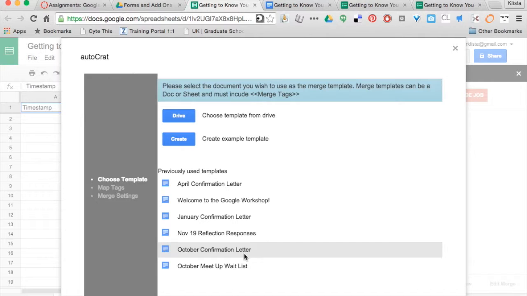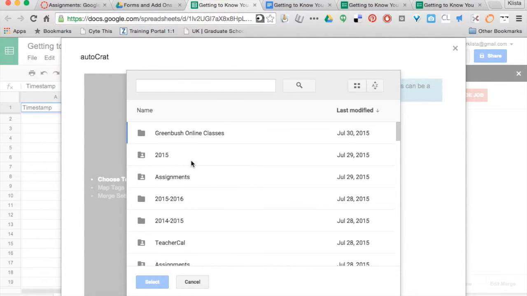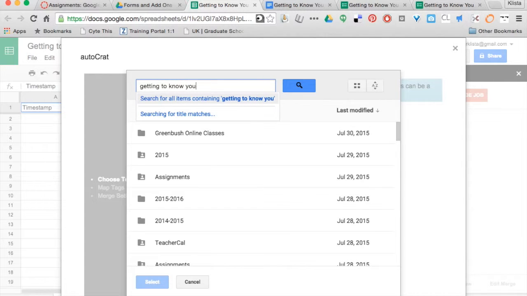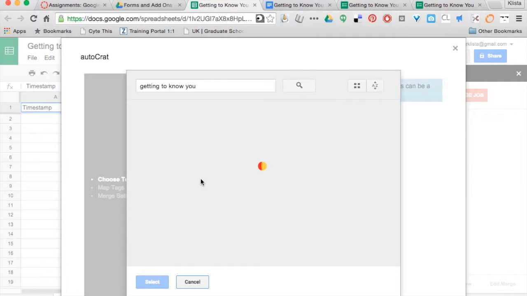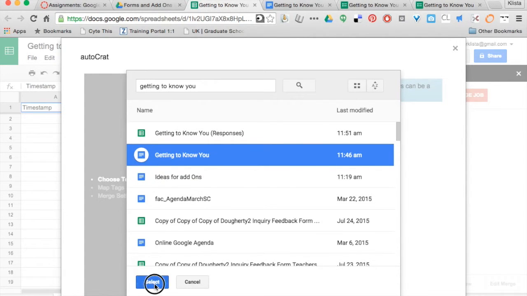These are ones that I've used before, so that's the reason why it's giving me these, because it's saying, you've used this in the past, do you want to use it again? Well, I want to choose a different one, so I'm going to click on Drive. And I can find my template by either going directly into the folder that it is in, or I can search for it up here. So I'm just going to type in Getting to Know You and click on search. And it pulled it up right here. So that was easier for me. I'm going to click on that and then choose select.